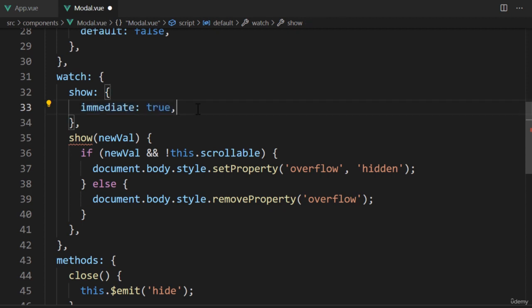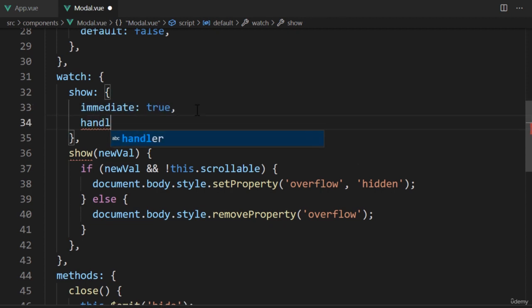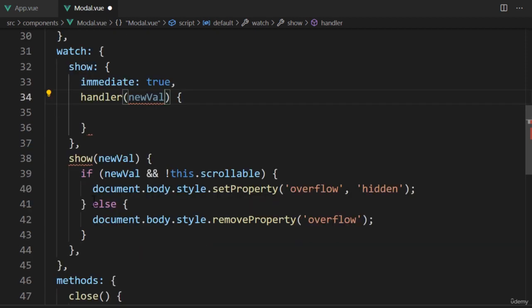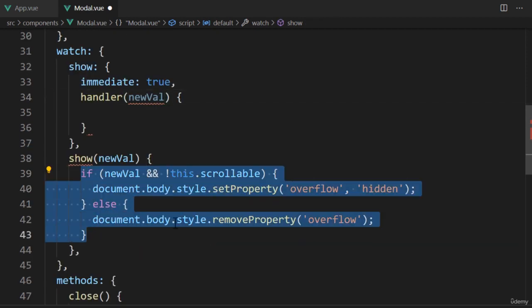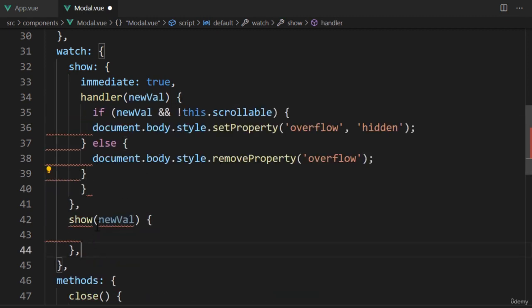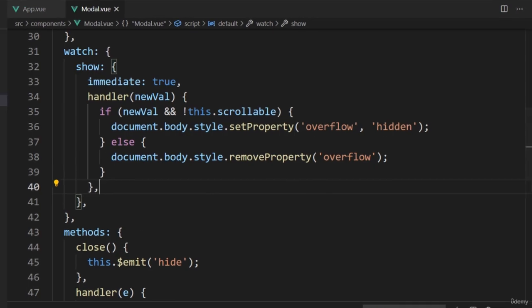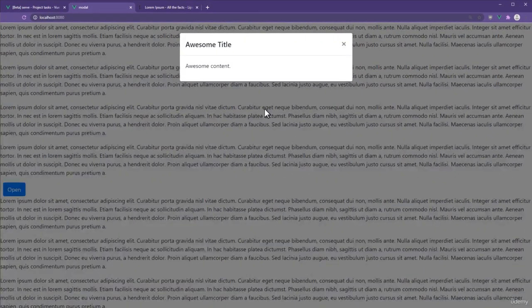This property will tell Vue to run the watcher function when it's initially set. We can add the function by using the handler option. This option will be set to a function with the new value accepted in. We'll cut and paste the code we previously had for the function in the handler function, and we'll remove the show function. Let's head to the browser to test the app. The modal is opened without the scroll bar as we wanted.